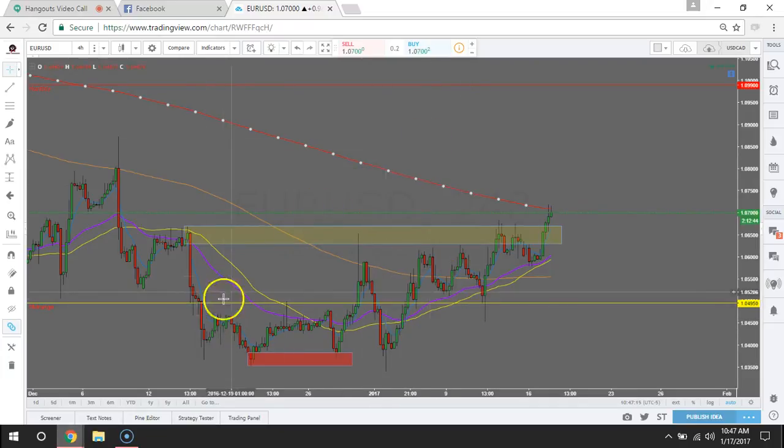So again, the colors you choose don't necessarily matter. You can customize the color however you want to, and the thickness of them, if you need them to be a little bit thicker or whatnot. Those are the first indicators that we use, just a couple of moving averages.